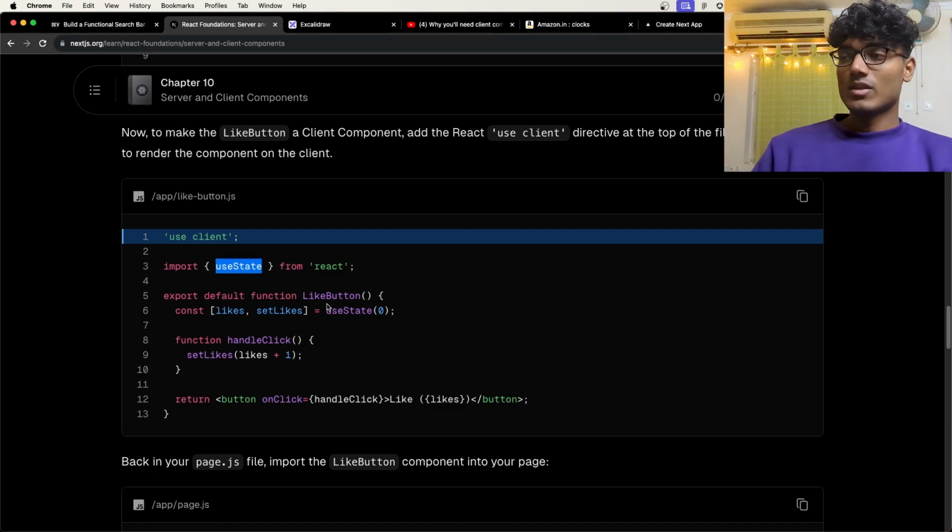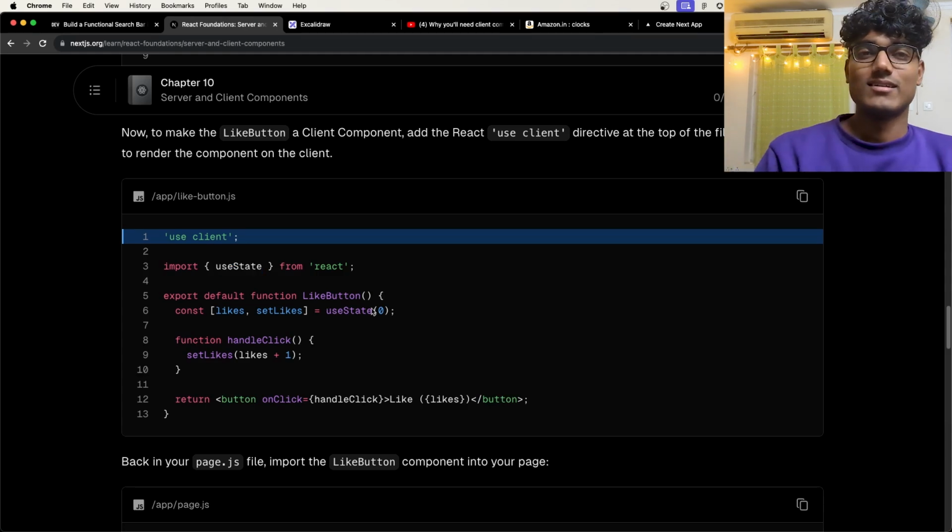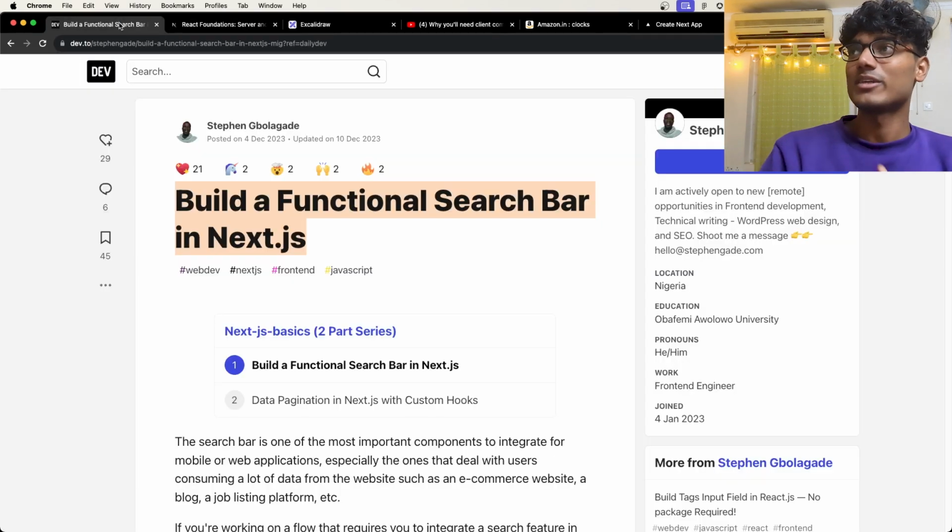That's the whole point. So what Next.js allows us to do is have server-side components and client-side components together in a web page and improve the overall performance of the web page. Now this is enough about Next.js. Let's go back to our blog.